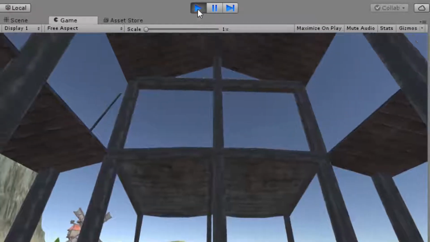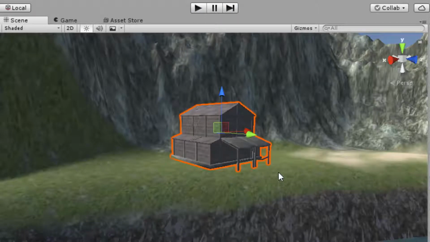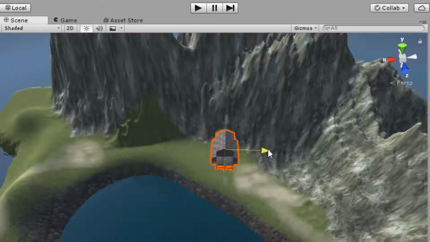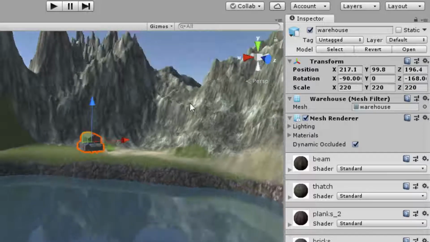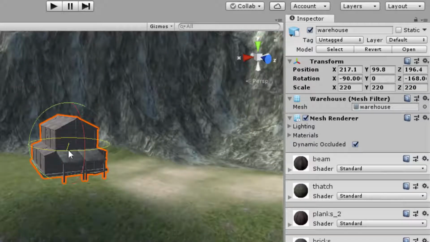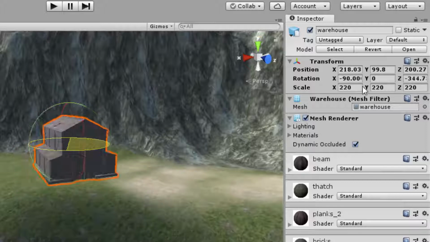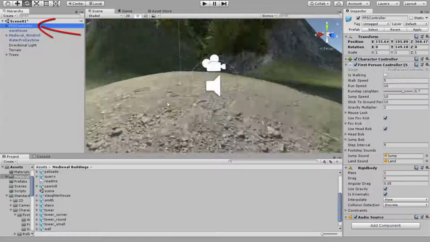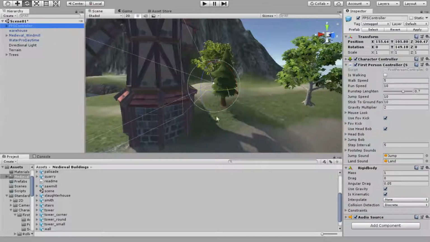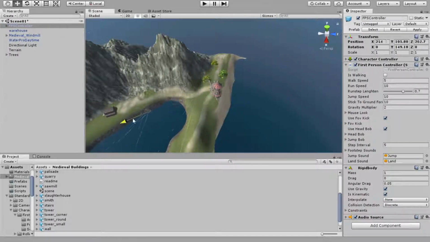I'm going to press Escape, stop the game. I'm going to try to first find a little flatter spot to put it. I'm going to change the size down to 220, 220, and 220. I'm going to rotate it as well so that the door is in the front. The other thing I'm going to do so that I don't have to run all the way back over here when the game starts is I'm going to at least temporarily move my first-person controller. So right now he's starting in that position, and I just want to move him over to the building so I don't have to run all the way over.